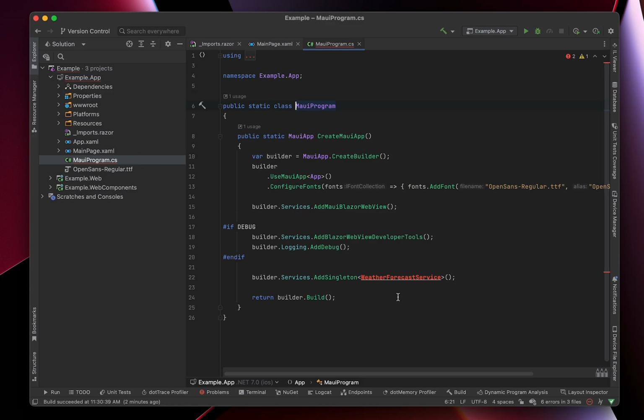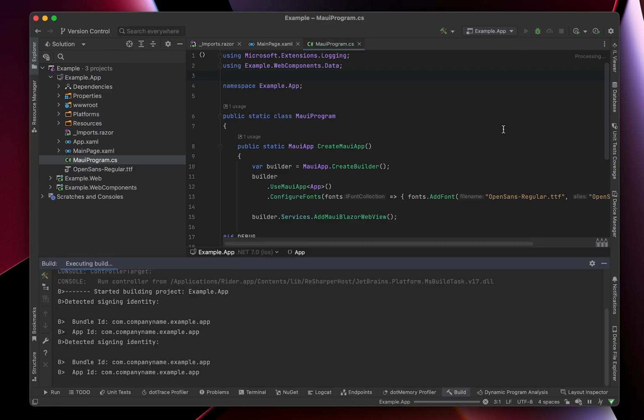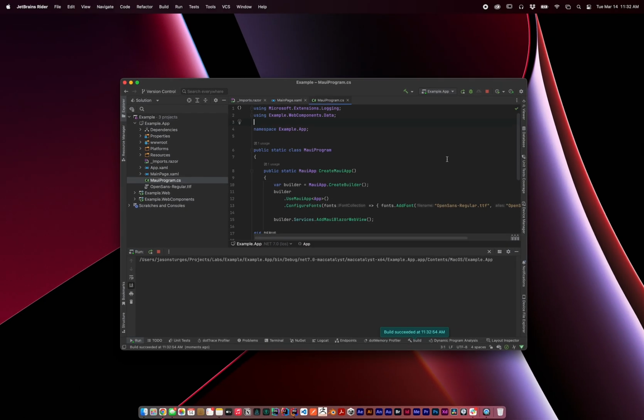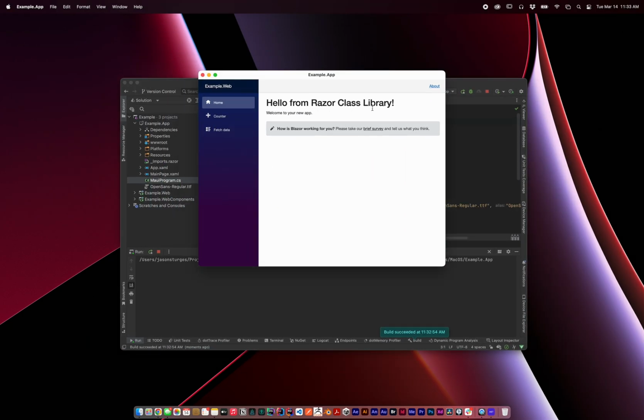And same as we updated our Blazor web app's Program builder, we'll apply the same change here for dependency injection. Update our namespace for the WeatherForecastService. And with that, let's launch the app. And there it is. Exactly the same Razor views in our MAUI app as our web application. We now have a single source of development to share and reuse components across multiple projects.